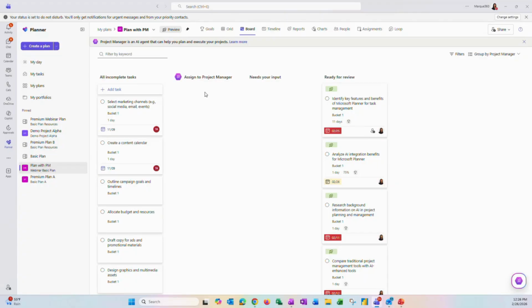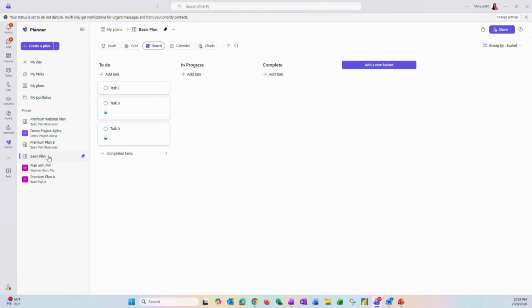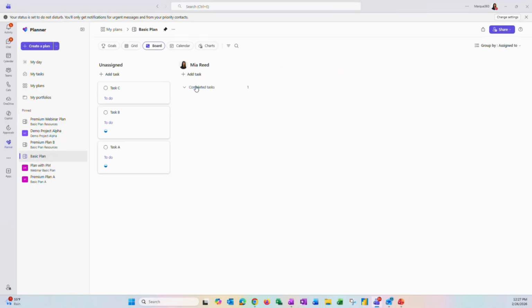But with this type of plan, it includes this project manager agent. When we go over to a basic plan, this is an older one, but it is still a basic plan. When we come here and go over to our buckets and assign to, we don't see that PM agent there. So with the plan license that you would use to create one of these premium plans, you'll get that project manager agent. That's correct.